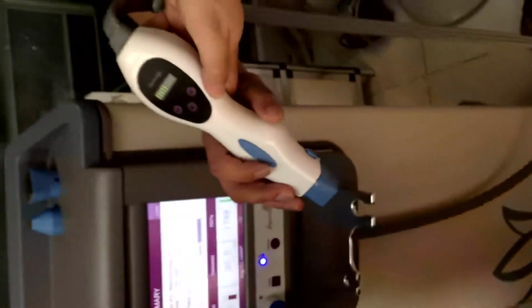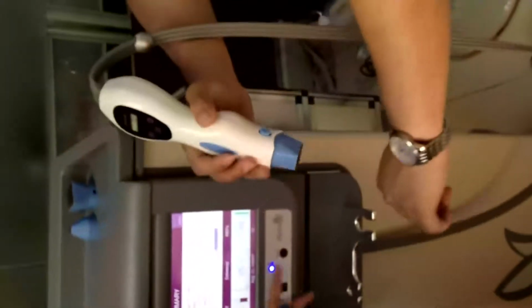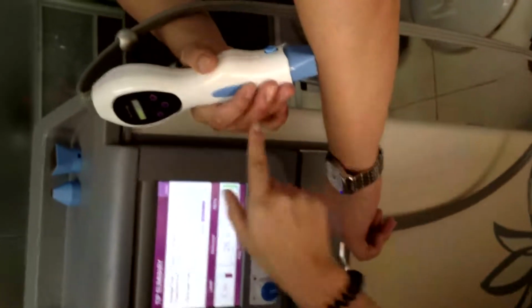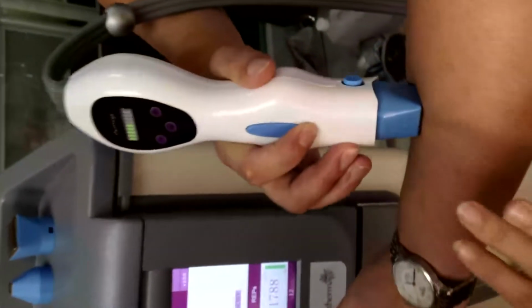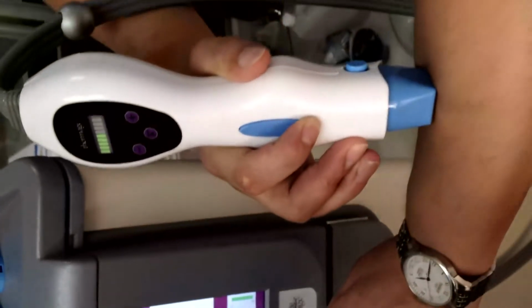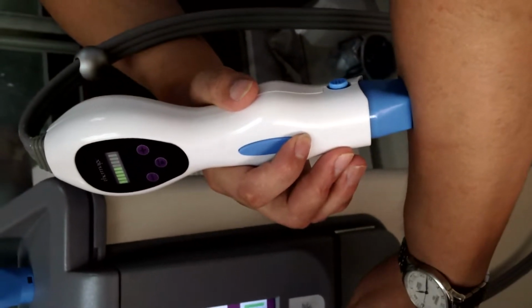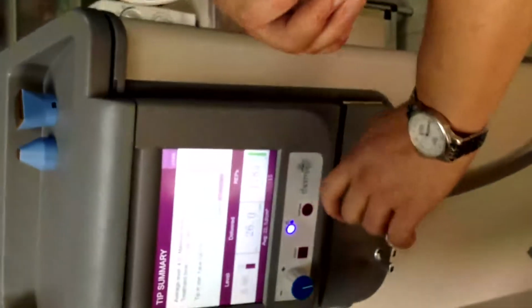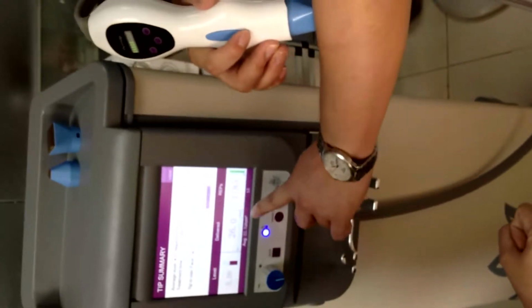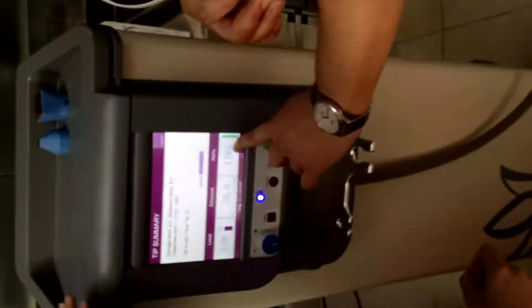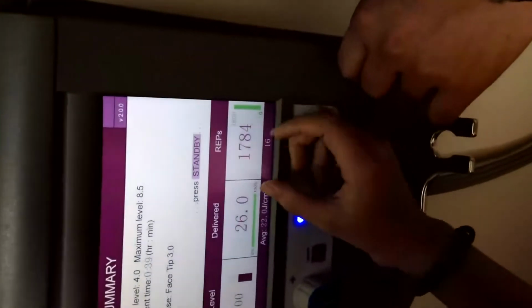Okay. And press this to output. Click here, then the handle works. Here is the count. This shows the shots.